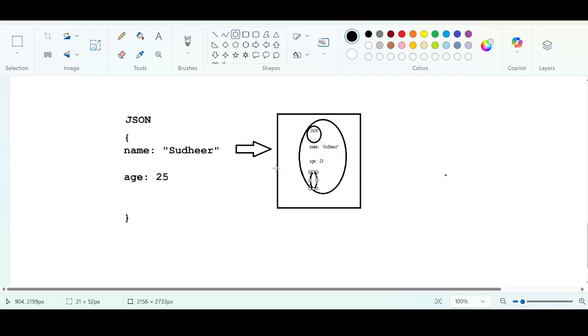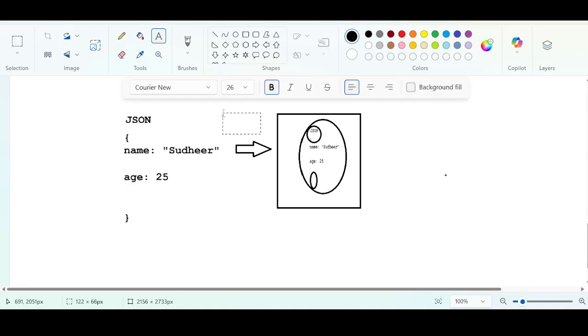Are you able to follow? So this is being taken care by what? This is being taken care by the Jackson library inside. So these conversions are automatic. You do not have to worry about this. If you say we are perfect with that, we can proceed further. Are you good with this?